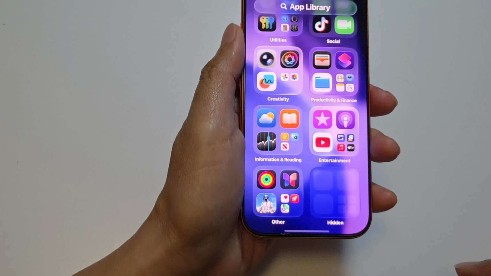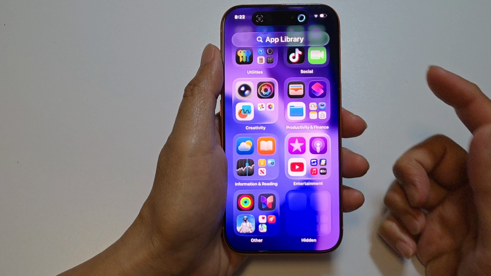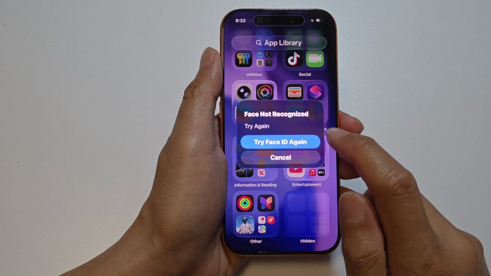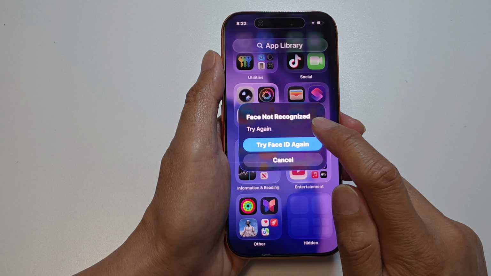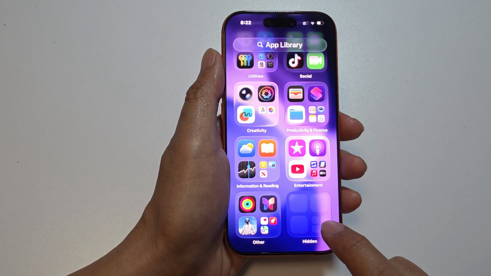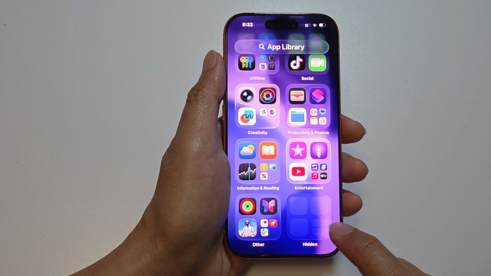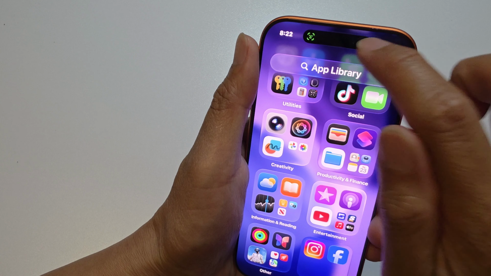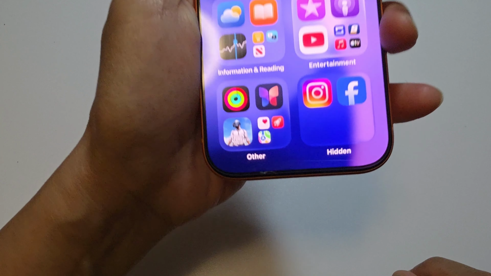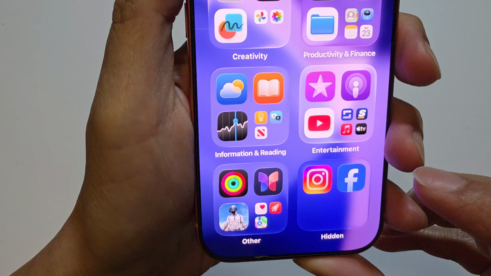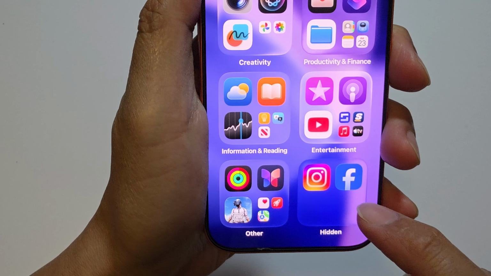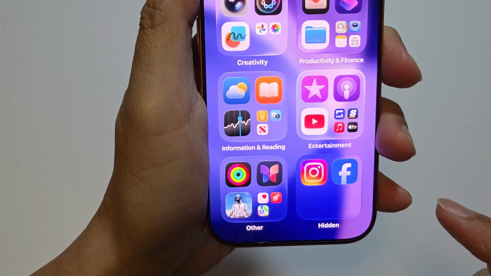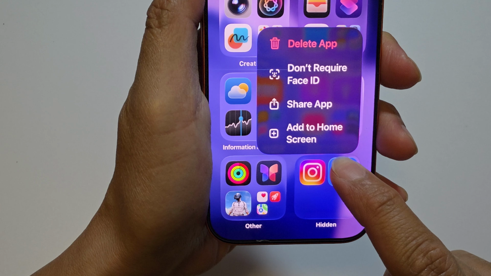Now when you tap on it, it will require you to have Face ID. So you can see here, if I don't verify it with Face ID, then I will not be able to view the hidden apps. So tap on it and then verify it with Face ID, and then you'll be able to access hidden apps.